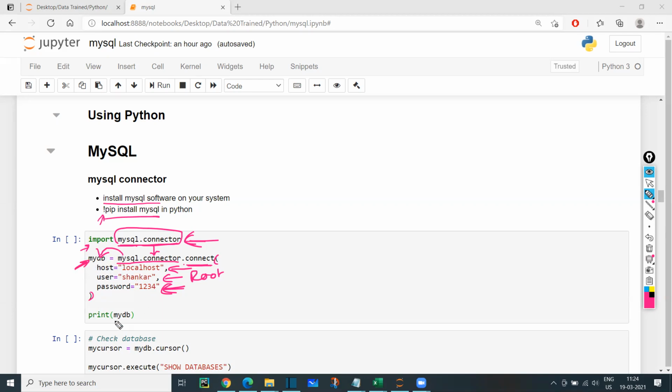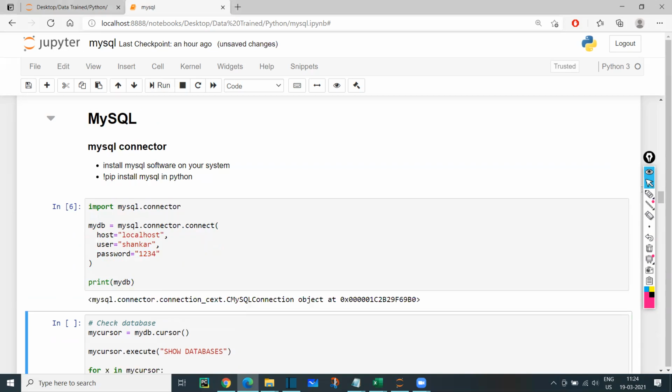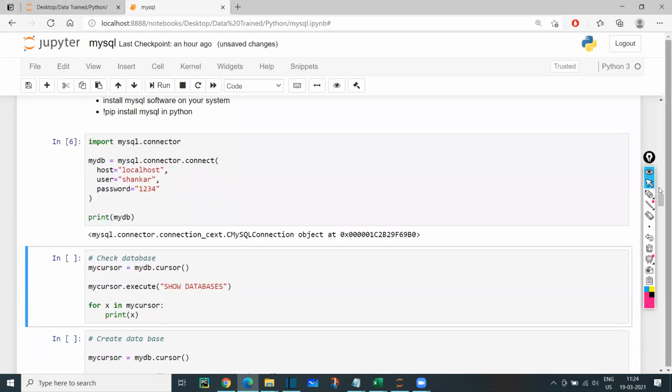Then I will just print it to see whether it is successful or not. Let me execute. Yes, it is connected. You can see the MySQL connector connection object. Don't worry about the object and all. If you are able to see this kind of output or message, it means that it is connected. Now you can go ahead and start using it.